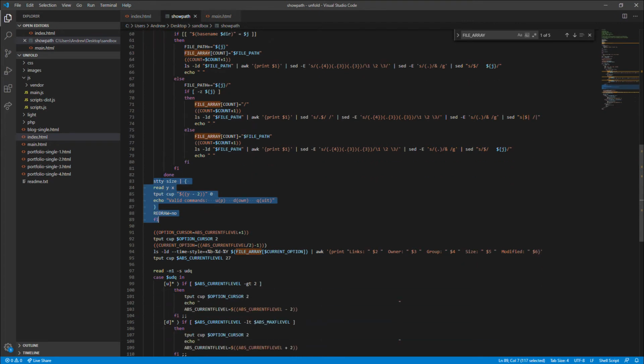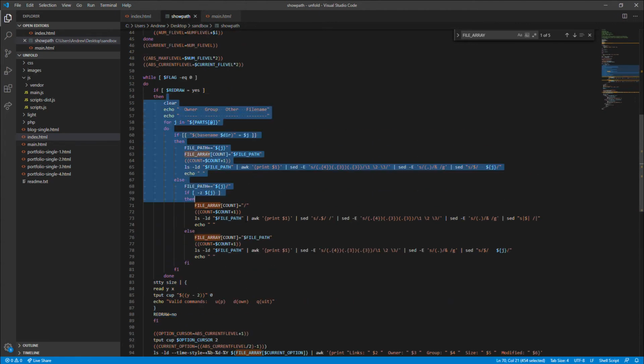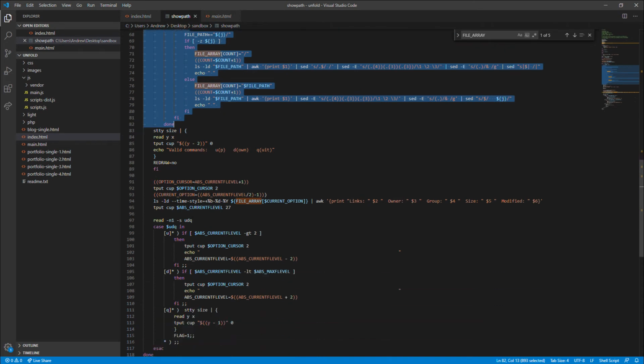We have to get the terminal size right here, and it gives back two values, y and x. And we place the cursor near the end. So we get the y value and then we minus it by 2, meaning we're going 2 spaces up. And then we're echoing this command out, and then we're setting redraw back to no. So this part won't be redrawn ever again because it doesn't need to.